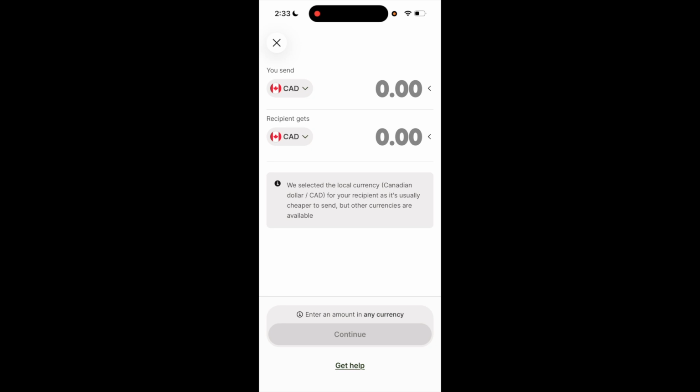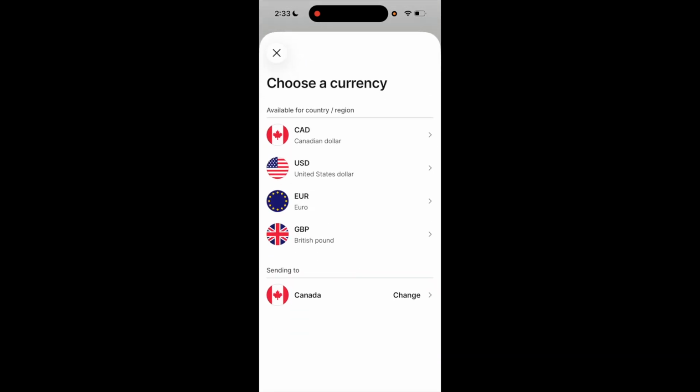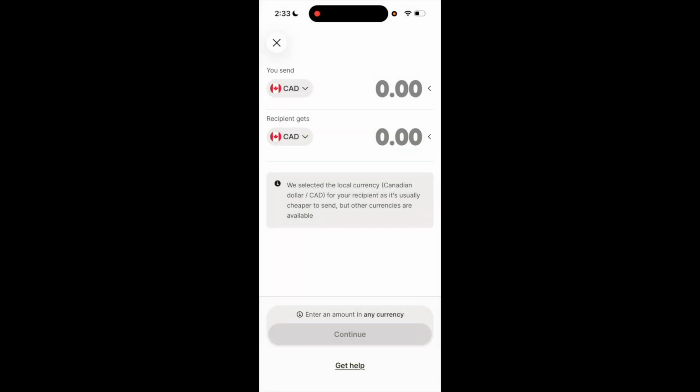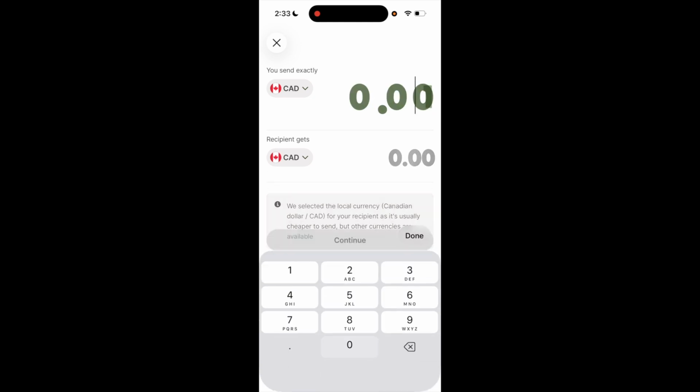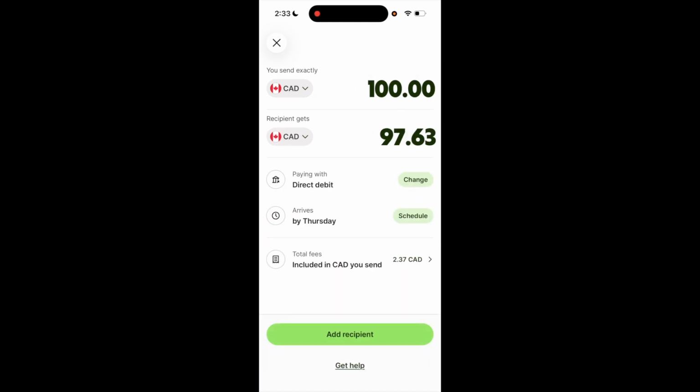You can change that if you want. If you want to change the recipient, you can change the recipient and go from there. But once you're here, you can then send the money. So if I wanted to send $100, I would type in 100. It'll then show you the currency conversion or how much the other person is going to get because of fees, etc. You can then go ahead and select how you want to pay.